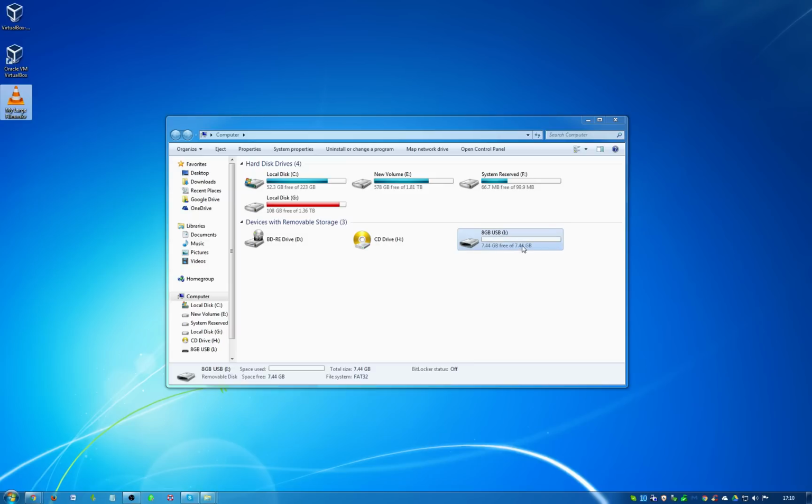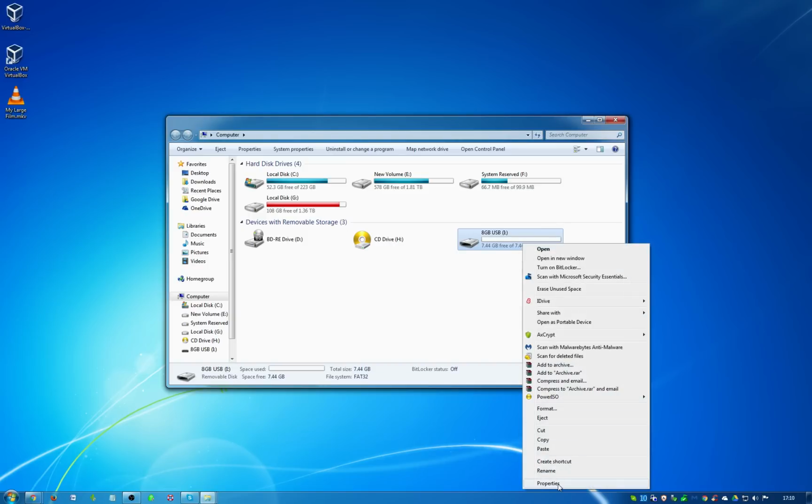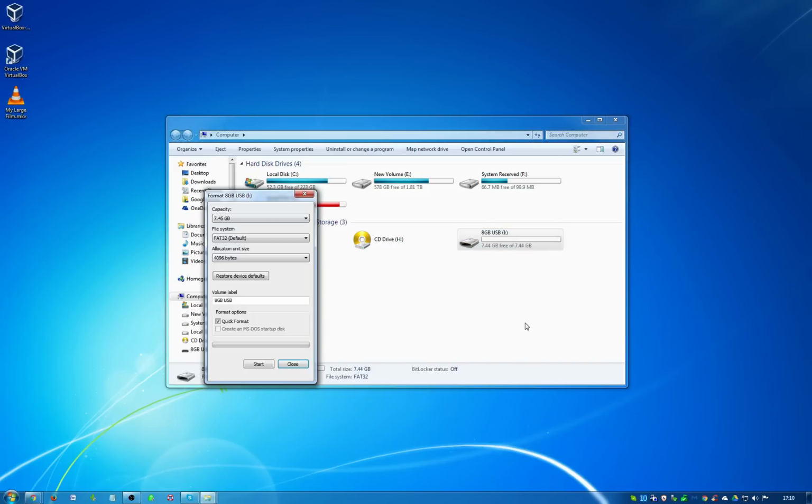So what we want to do is format it to something that can actually handle larger files. So those options on Windows by default are going to be NTFS or exFAT. Okay, normally I do everything by NTFS, but you may want to use exFAT.